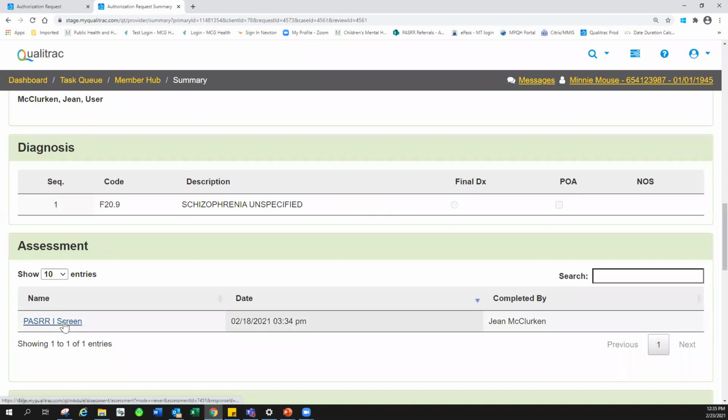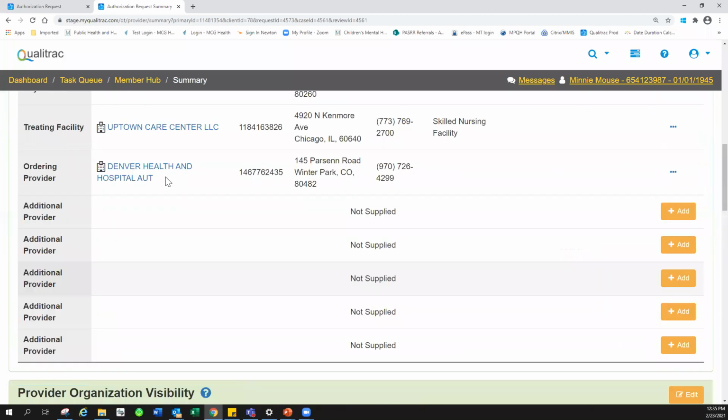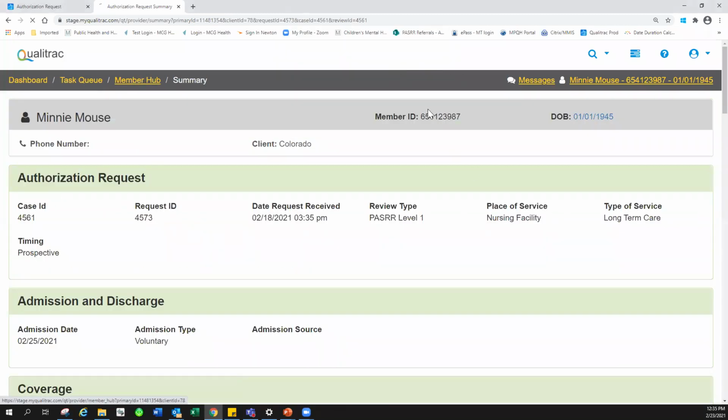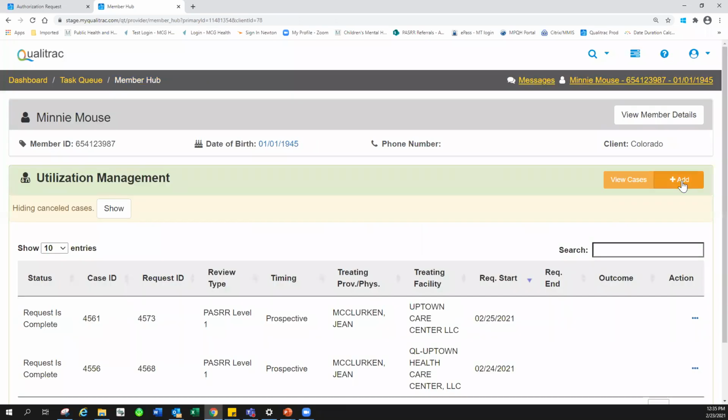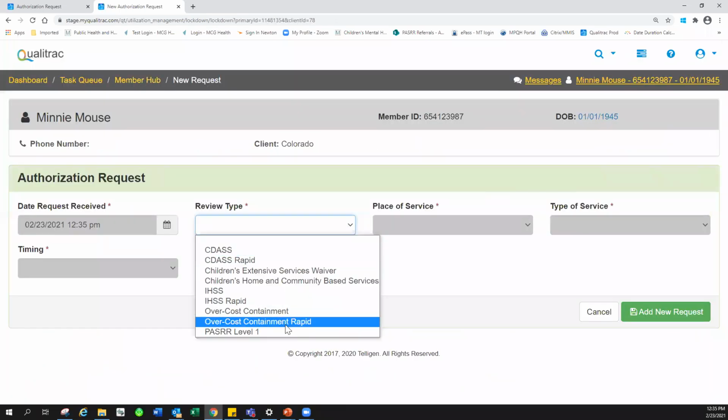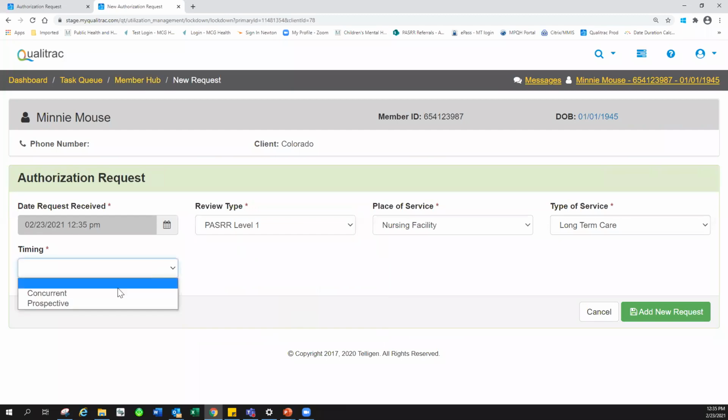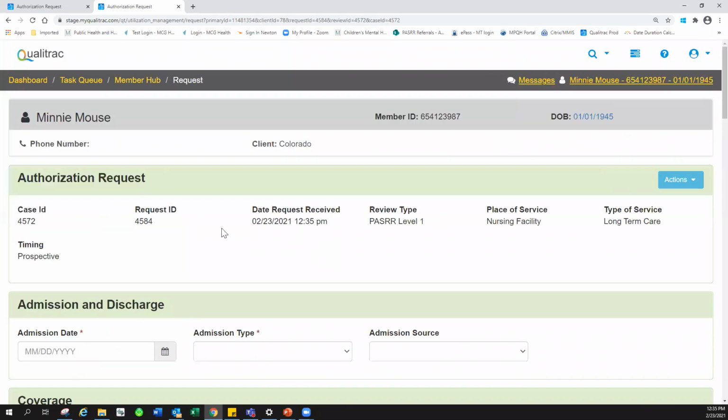So this is where you see, again, the assessment panel is going to have a copy of the PASRR level 1 itself. So I'm going to try to go to her member hub and add a new one, so that we can see it in here.